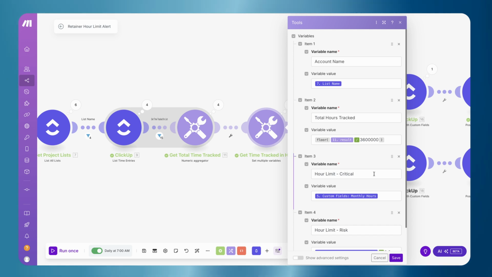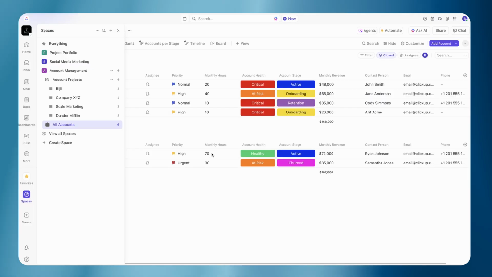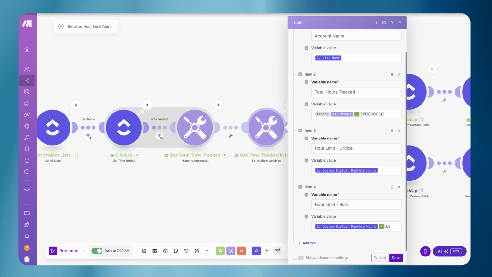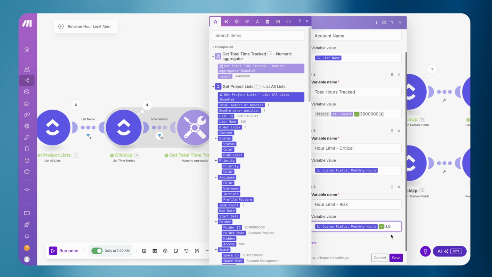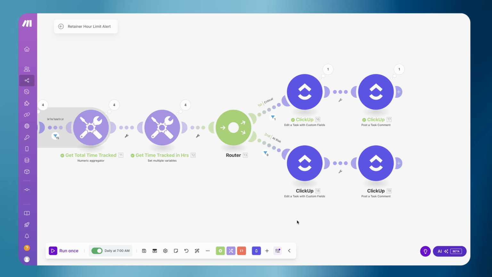The hour limit critical is what our 100% threshold is, so what the monthly limit is for our specific client. And the hour limit risk is our 80% threshold. So if you want to reduce this, rather than 80%, if you want to find out at 70%, you can just update this formula for that. After that, we are routing based off of how many hours we used for that project.